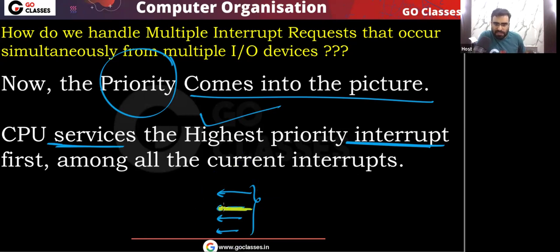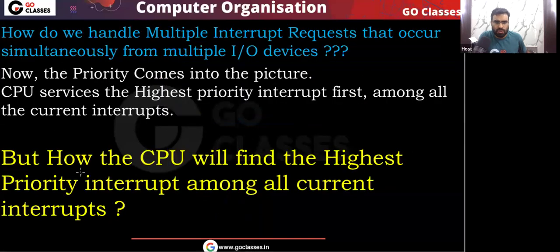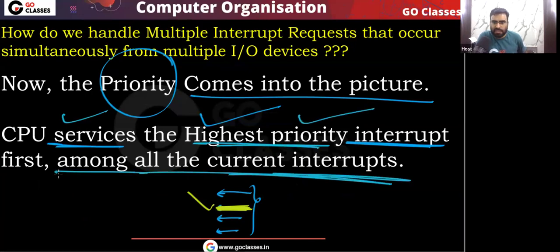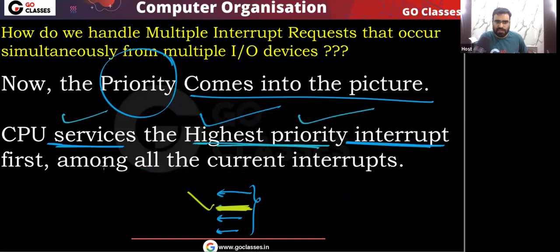Okay, CPU will pick the highest among these four, and then CPU will service it. Very simple. So this is the idea: among all the current interrupt requests, CPU will service the highest priority interrupt.